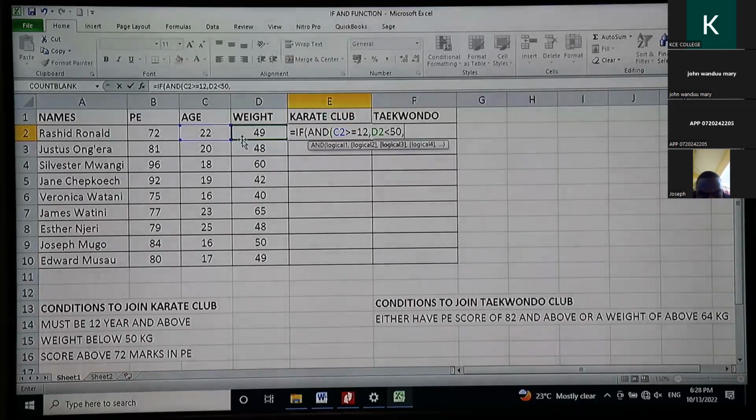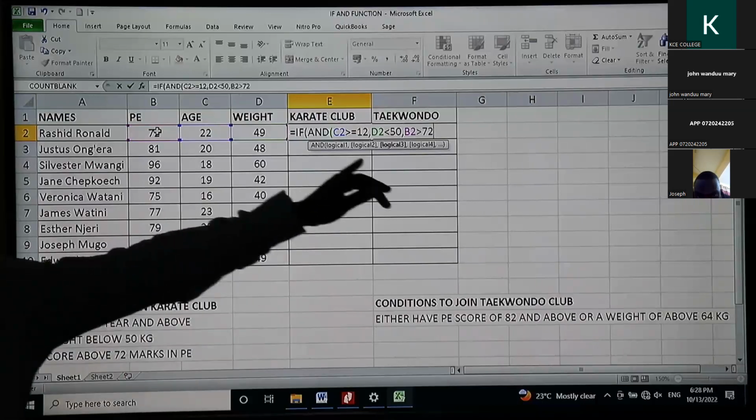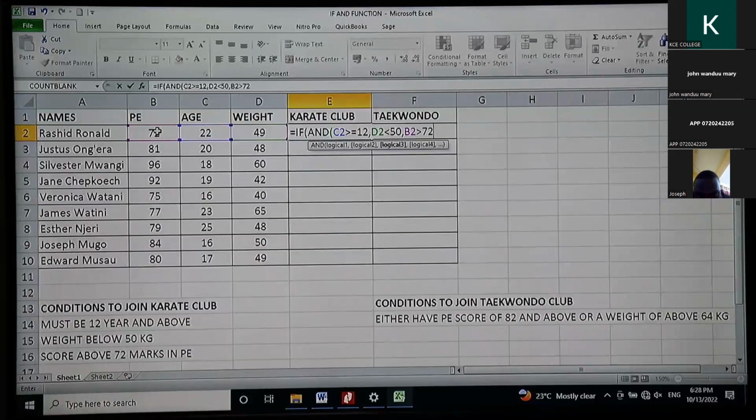Then next, score above 72 marks. So marks above 72, that is greater than 72. Those three logics must be found true for one to be allowed to join this club. So after setting up the three logics, then you close the bracket.